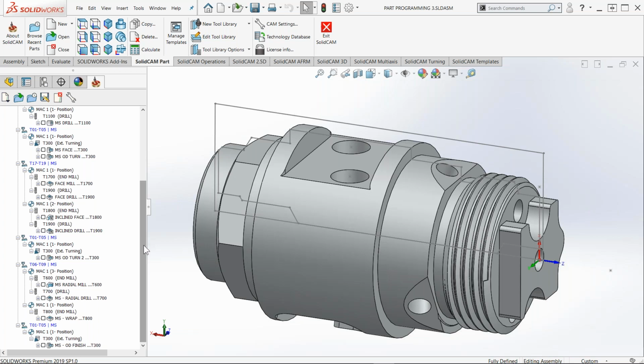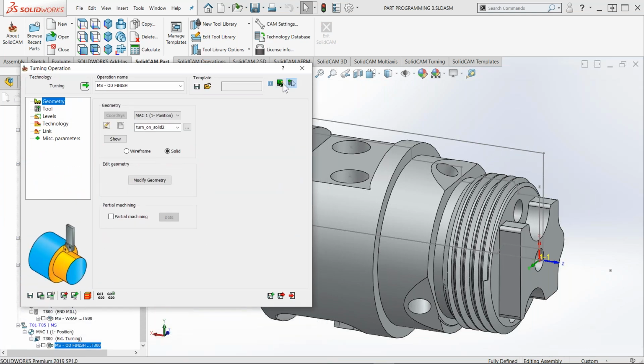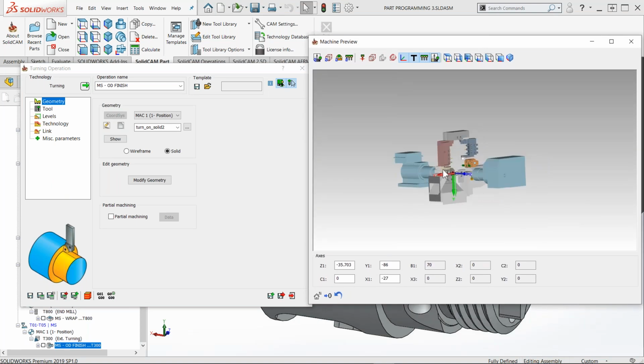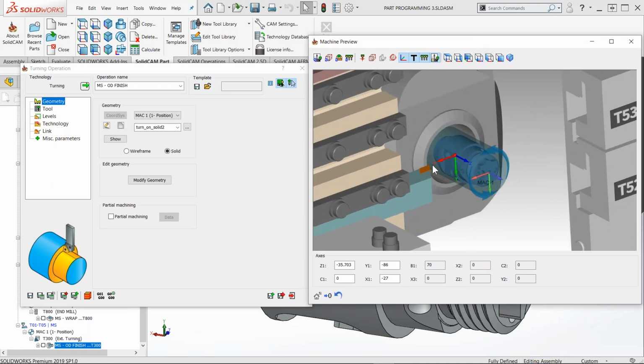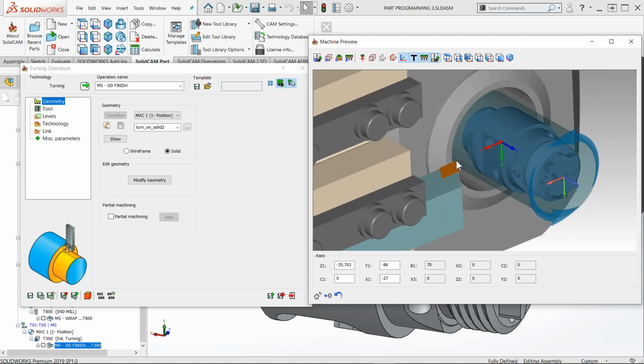Okay, so for this I will just open the very last operation, and I can go to my machine preview. I'll just move the operation over here, and open my machine preview over here. Great. And this was my last operation, and the tool where we left it, and I can update the stock, and here it is.